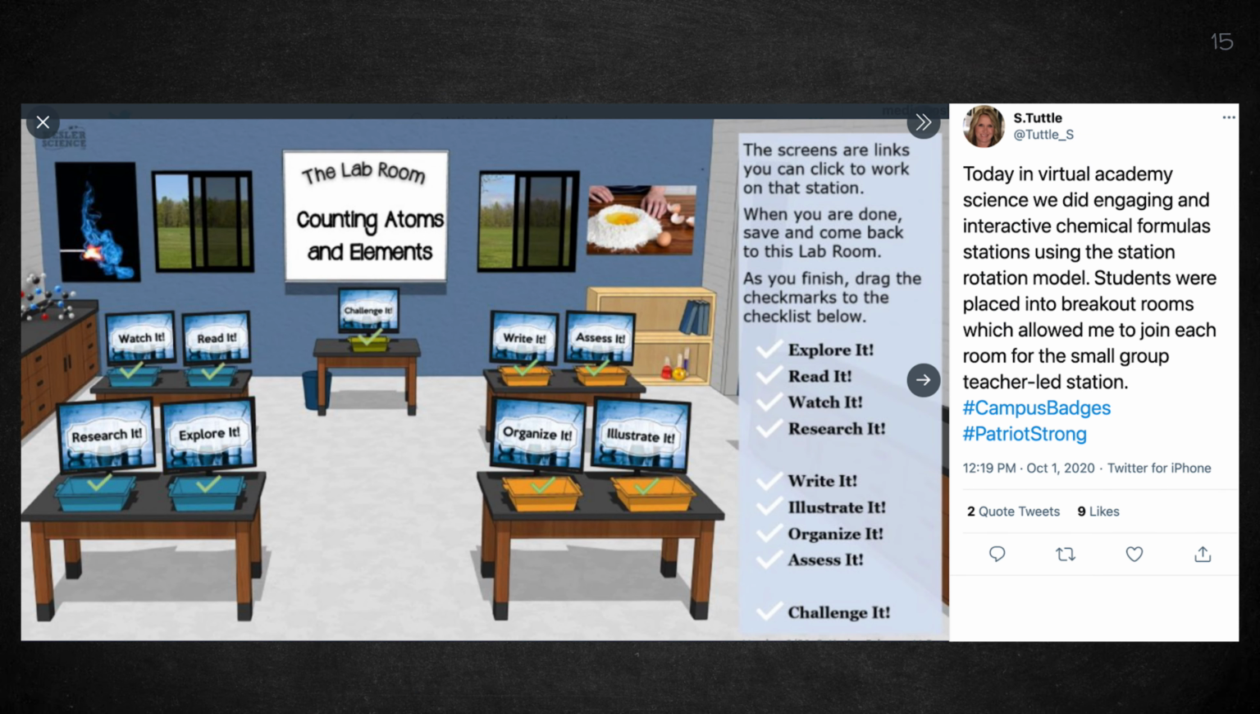In this example, the teacher took advantage of having that virtual classroom space. The screens are actually links that take students to the activity. So they have a number of different tasks to complete: exploring, reading, viewing content, where all the activities are tied back to that key outcome, counting atoms and elements. And the teacher was then able to jump into small groups for the teacher-led station.